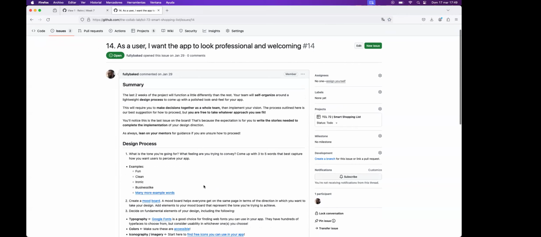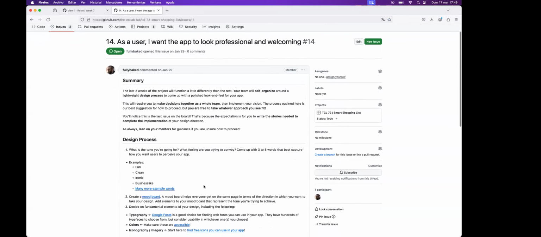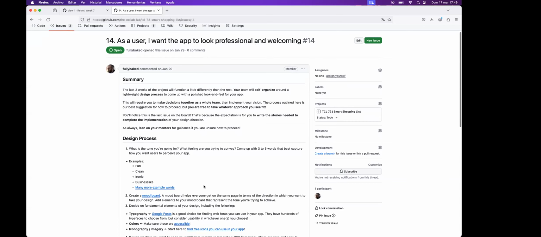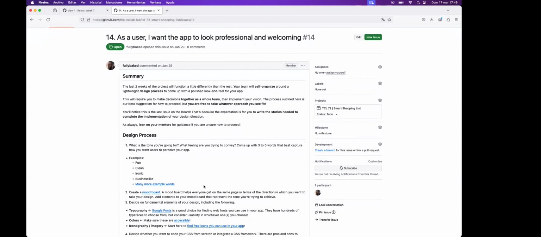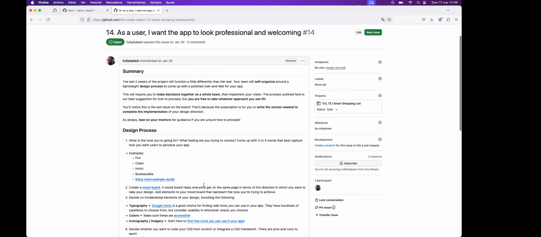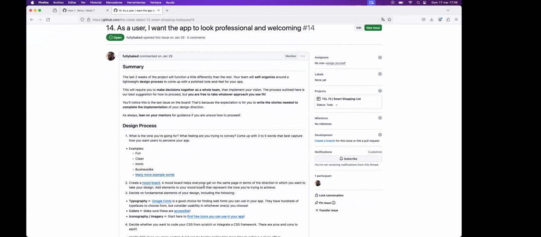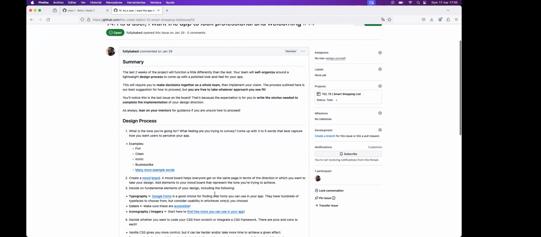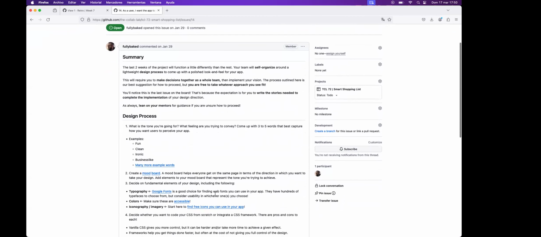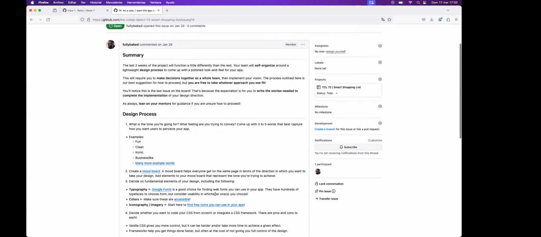These last 2 weeks of the project will function a little bit differently than the rest. You will self-organize around a lightweight design process to come up with a polished look and feel of your app. This will require you to make decisions together as a team and then implement the vision. The process outlined here is our best suggestion for how to proceed, but you can do it the way you want. This is the last issue of the BART because you have to write the stories needed to complete the implementation of the design direction. As always, you can lean on your mentors for guidance.